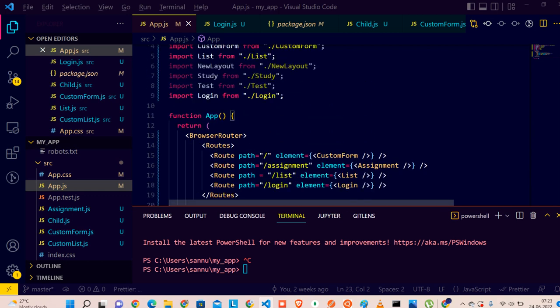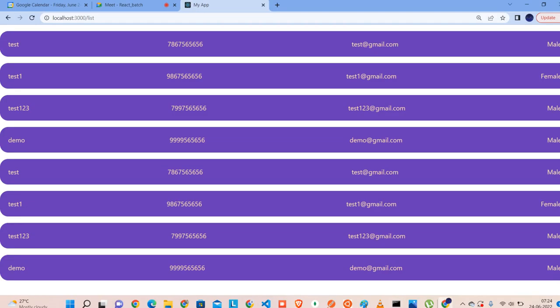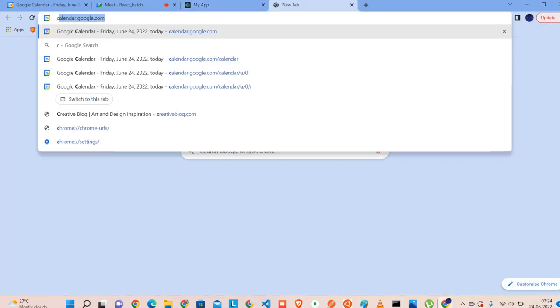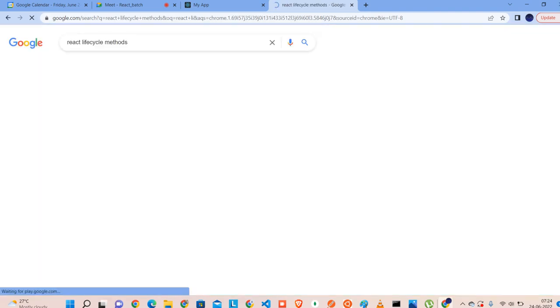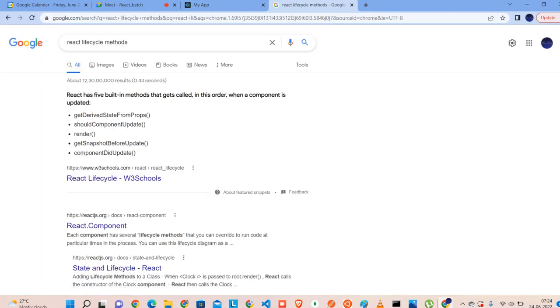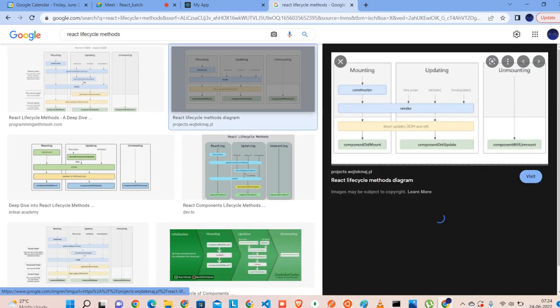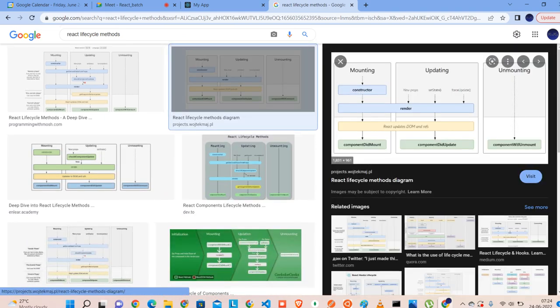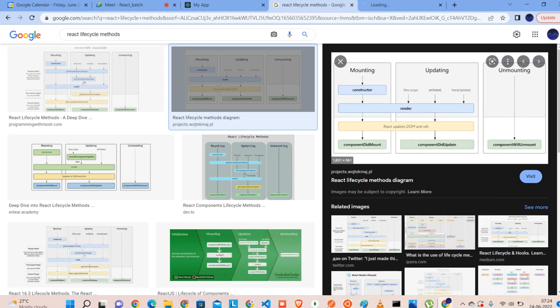If you go to the previous class-based component, there we'll show you the first React life cycle method. We will teach you in detail, but as of now only for learning purposes. Okay, cool. See, open this image in new window. No, new tab.